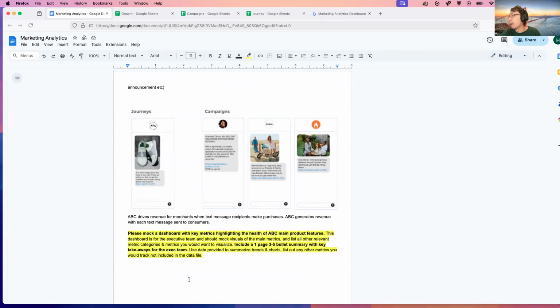Are the journey growth working? Yeah, journey list growth working.